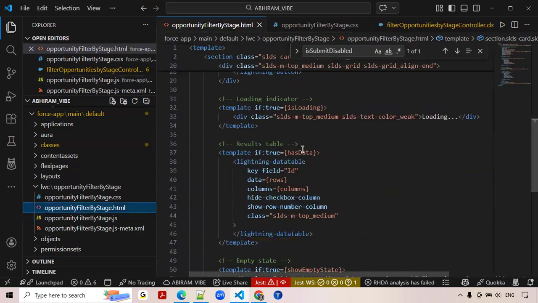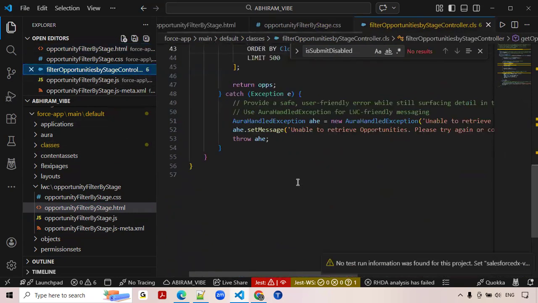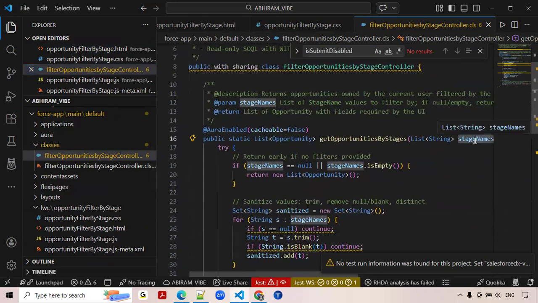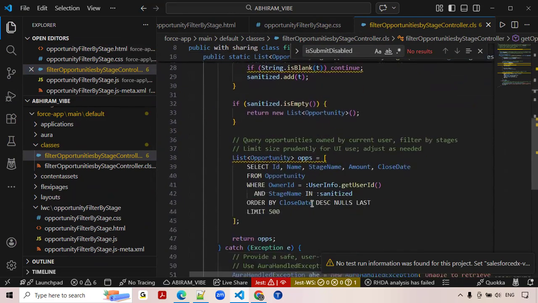And here we have the data display. If we have data, it is displayed. The rows are the records retrieved from the Apex class, and they will be displayed. The columns are what we define. And let's come to the Apex class. The selected values are passed here as stage names, and based on the stage names, it retrieves the data from our Apex class.